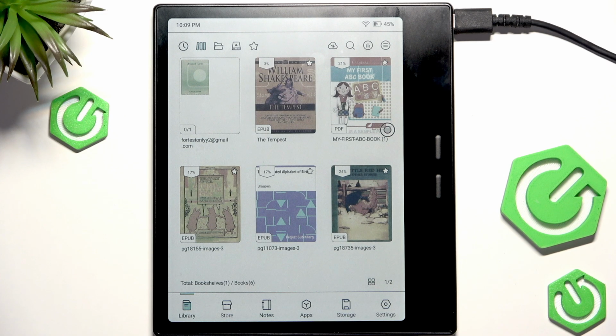Hello, in today's video I'll show you how to fix ghosting with 5 methods on Boox Go Color 7.